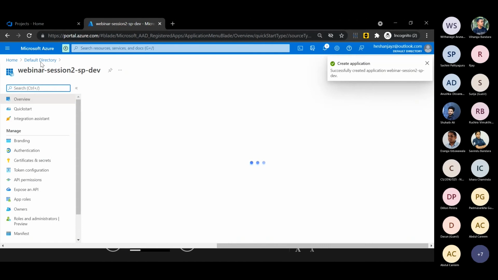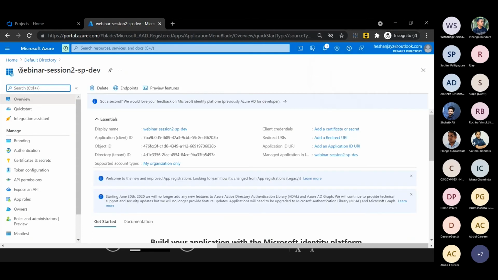So you can see that this application is created. At this moment, what we call an application or service principal is the same thing. You will get to know why we created this service principal in the very next moment. So my next step is, as the service principal is created successfully, I'm going to assign roles to this service principal.